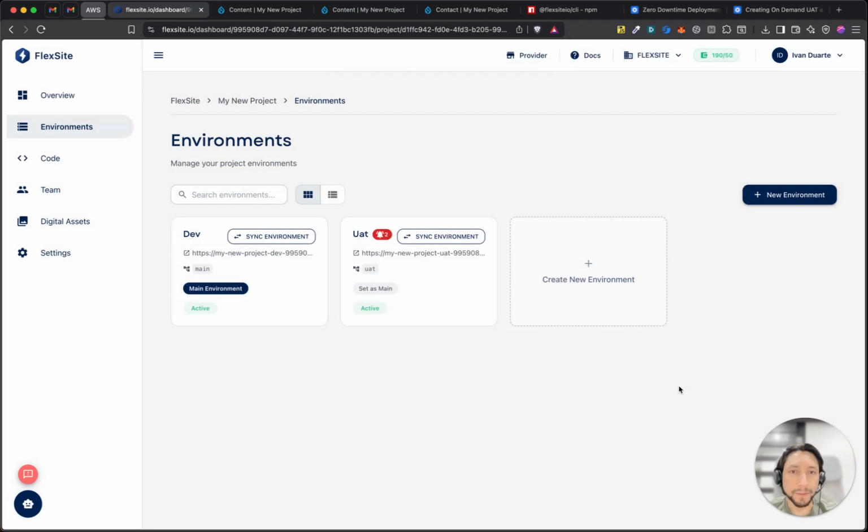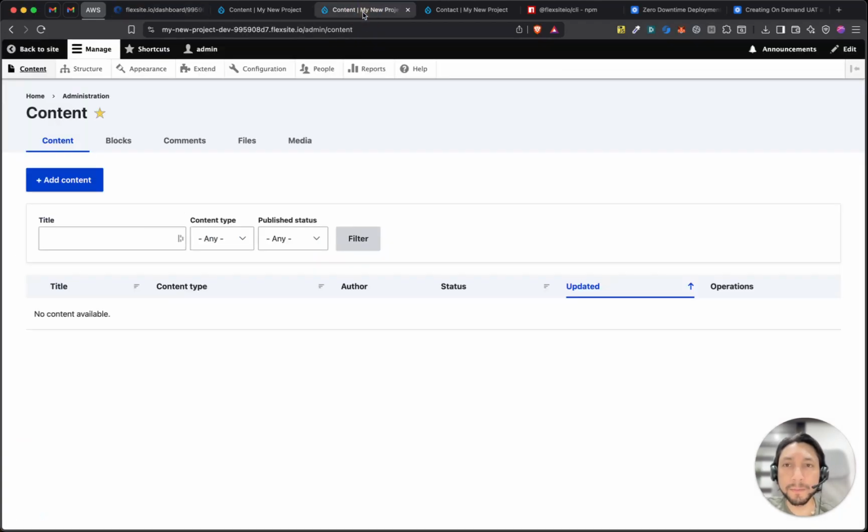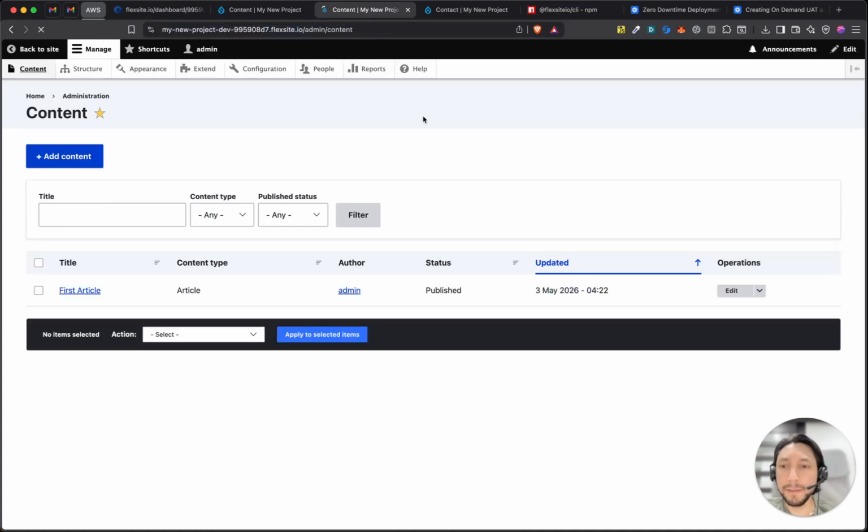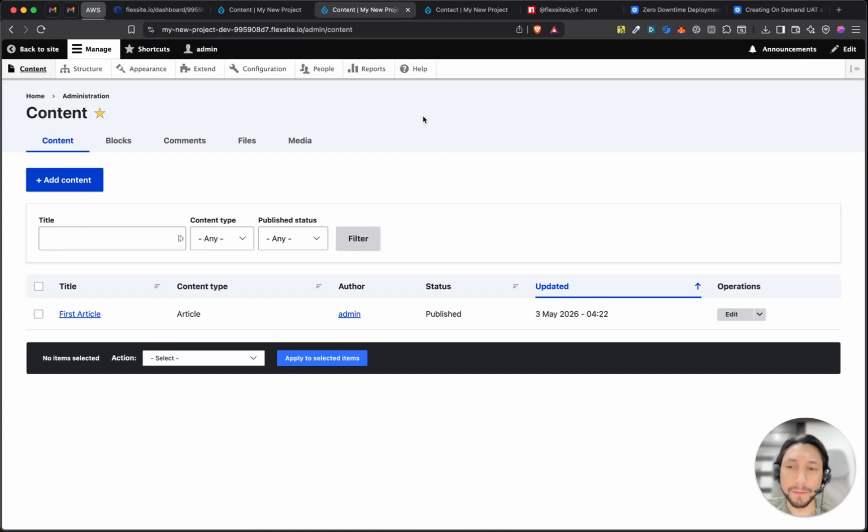It will start the process to synchronize the database and files from the UAT environment into the dev environment. It will take a minute or less. It depends on how heavy is the database, but at the end of the process, it will be ready. Now that it finishes the process, we can go back to our development environment and then reload this page. And let's see, as you could see, we have our first article in the same way.